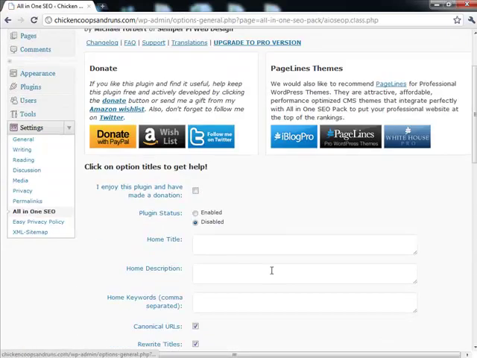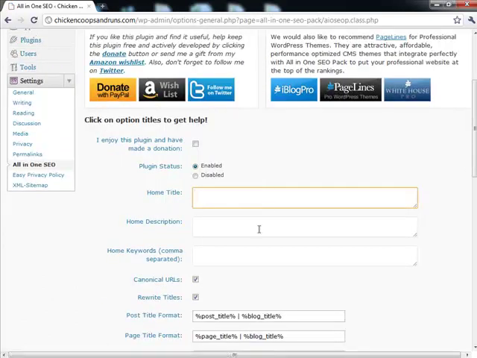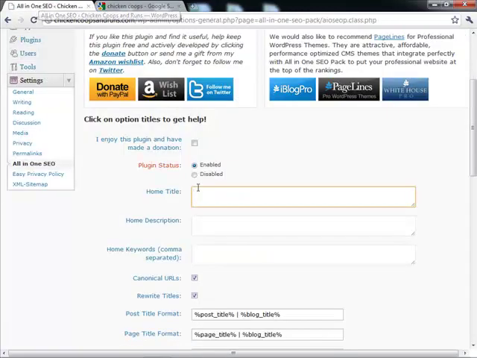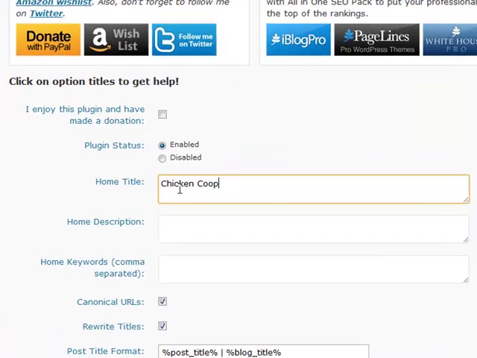Next stop is our All in One SEO. The very first thing is to select Enable for the plugin status. For your home title and description, this is what the search engines will display when a user inputs a query. Let me show you an example. For the query chicken coops, these are the results that Google has returned, and these are the titles that will appear. So for the All in One SEO title and description fields, this is what our searchers will see when we rank on page 1. So let's head back to our dashboard, and for our title, put in chicken coops and runs.